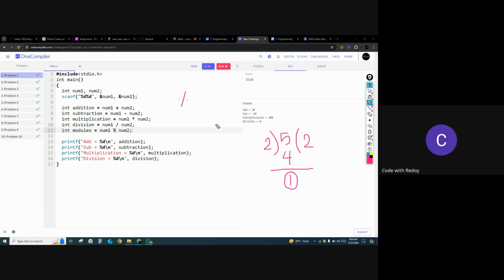Okay. And this is called arithmetic operators. We have 5 arithmetic operators: addition, subtraction, multiplication, division, and modulus. Now, if I want to print the modulus operation result between 10 and 20, we need to use number 1 modulus by number 2. That means we are dividing 20 by 10.